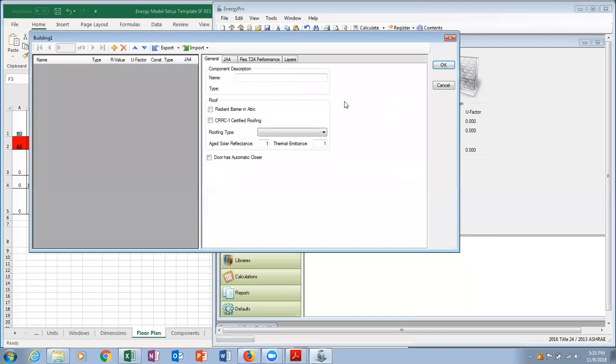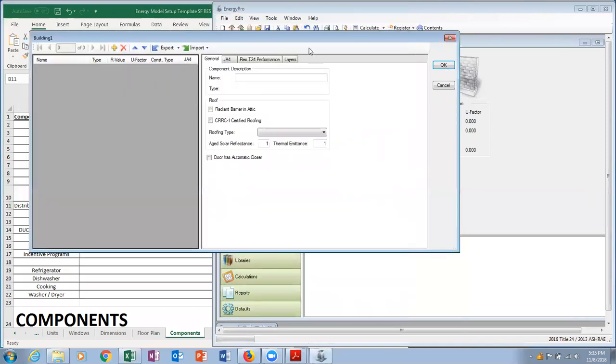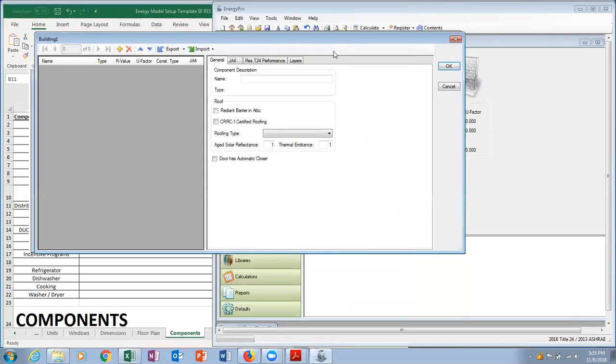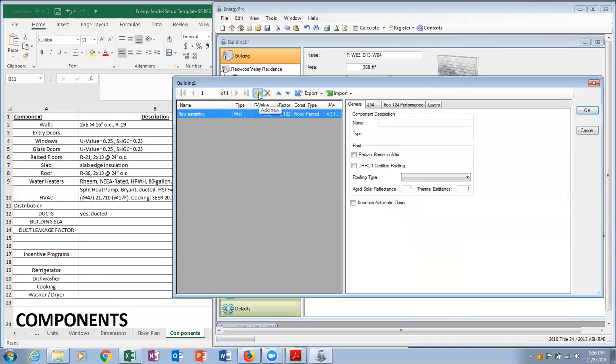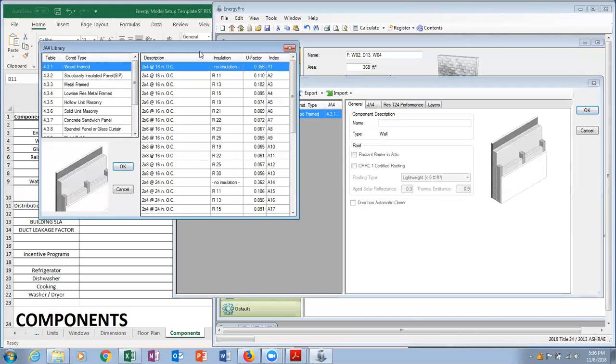And then I'm going to identify the insulation for this wall. So let's see on the components what we have here. We have 2x6, that's the stud size, and then we have it 16 inches on center, which is the spacing between the studs. And then we have R19 cavity insulation. So we'll be able to add that in, and I'll just select the add new. And this is going to be, well, I'll import it first. So we can import the wall selection.